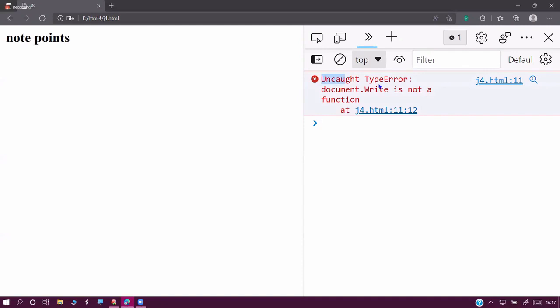Errors are always displayed in a special screen called the console. On the web page, it never displays the error. The reason we already discussed yesterday also: displaying the errors on the web page is useless.